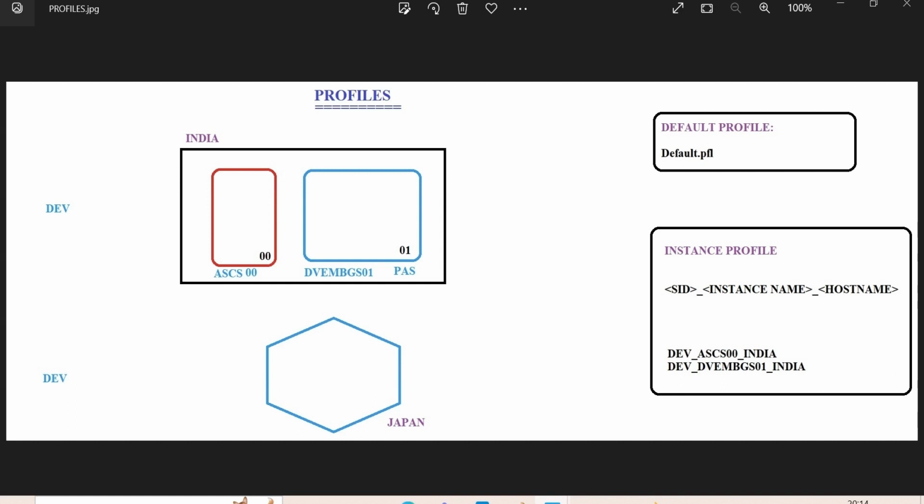Default profile. And when it comes to the instance profile, every instance has its own information. This instance name is different, the instance number is different, and every instance has its own host. Also the type of work processes, the number of work processes, and how much physical memory you gave. For example, out of 16 GB, I gave 6 GB for ASCS and the remaining 8 GB for PAS. So the instance-specific information is stored in the instance profile.